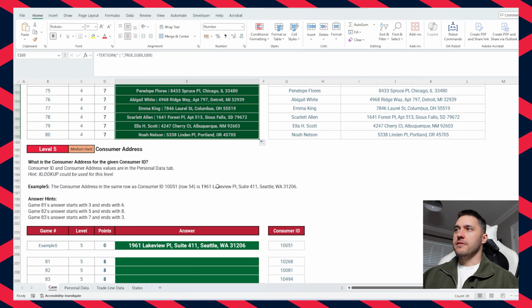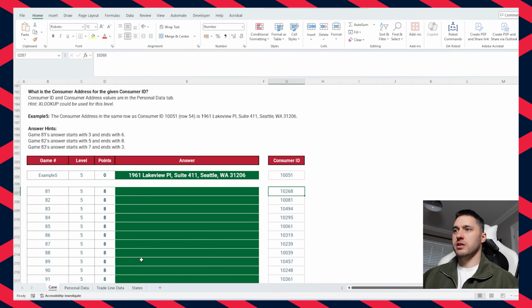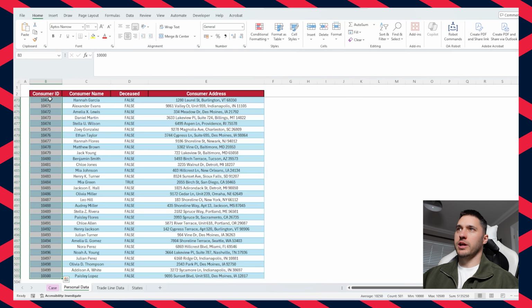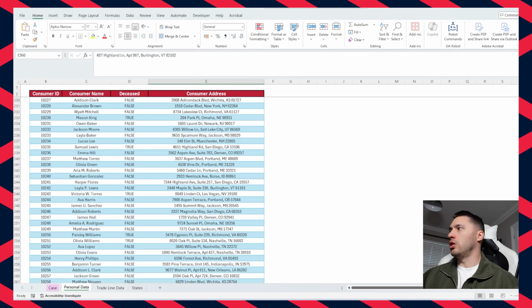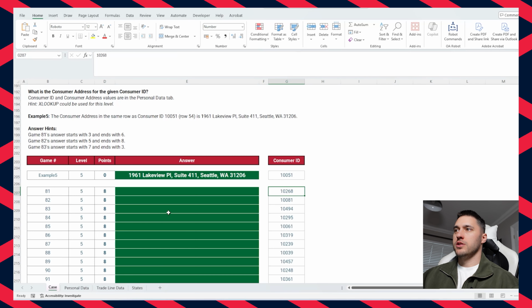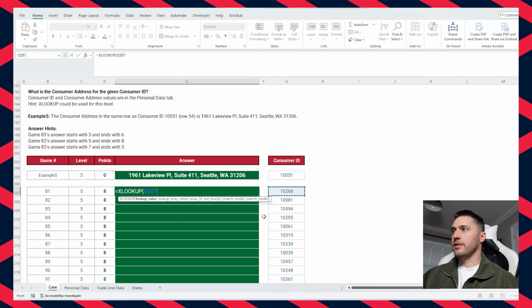Okay, level 5, this is where we're getting into lookups. So we have a consumer ID and we want to know what the address is. So essentially, given this ID 10268, we want to look in here, find the ID, and pull out the address. So this is exactly what a lookup formula will do. So XLOOKUP is probably the best one you can learn. So XLOOKUP, first argument is what you want to look for. I want to look for this number.